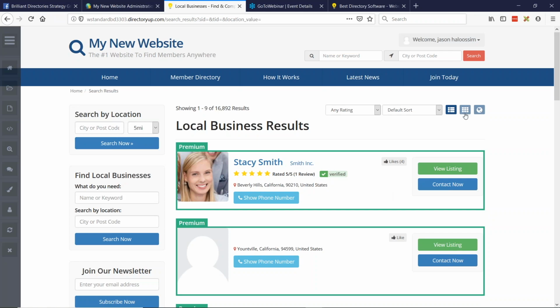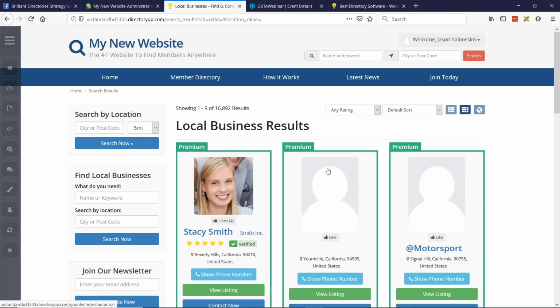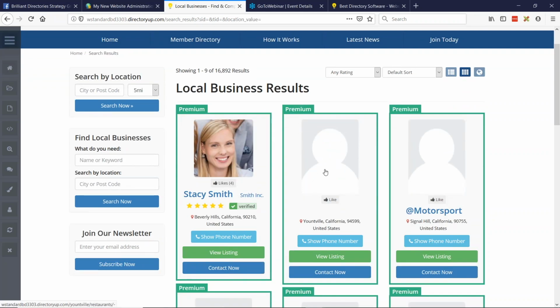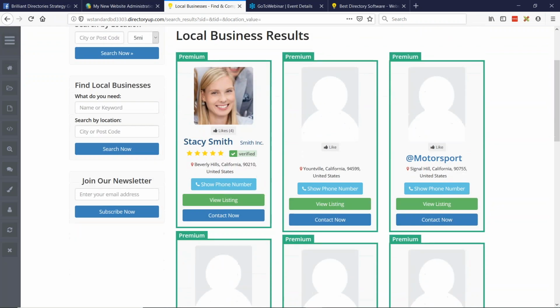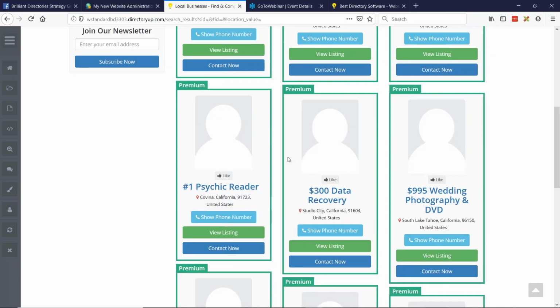What's really cool is this also works in grid view. So if you are utilizing the grid view, whether the page starts in this view or you have the toggle there available, it does look pretty nice in grid view as well here.